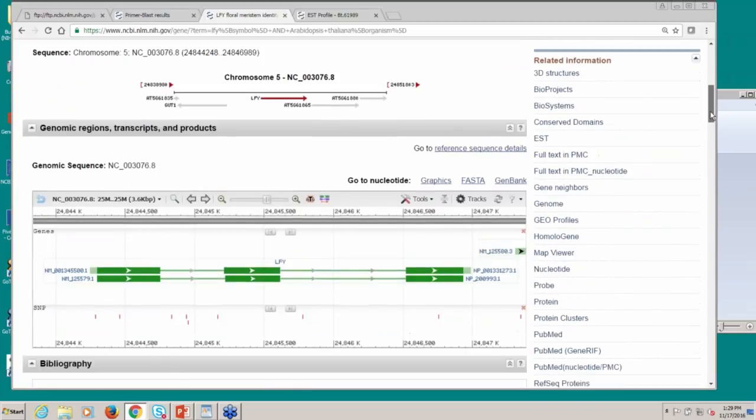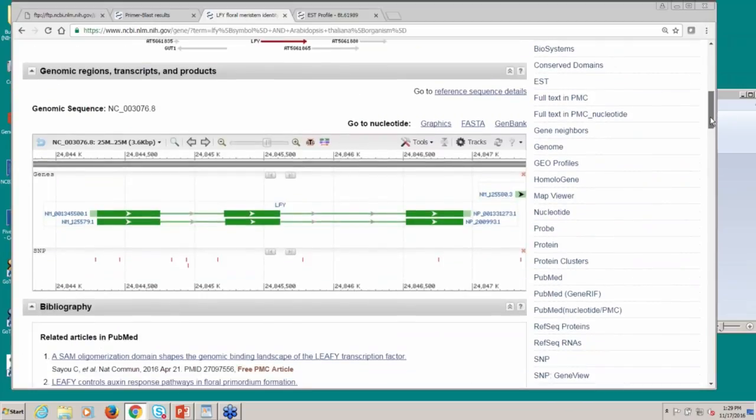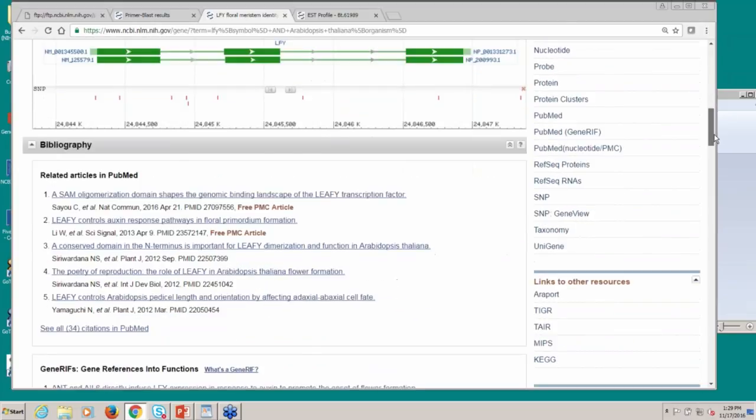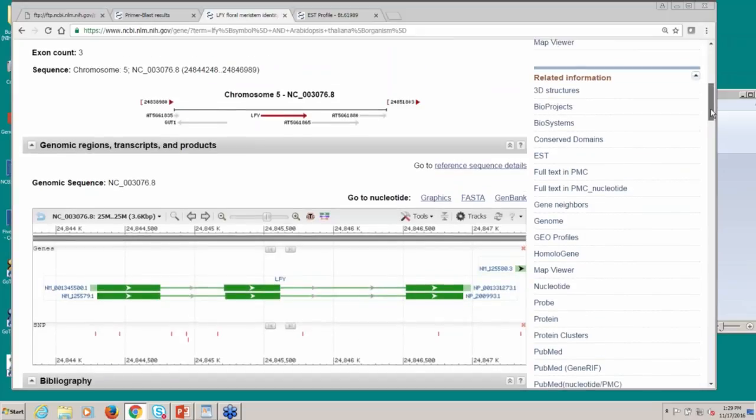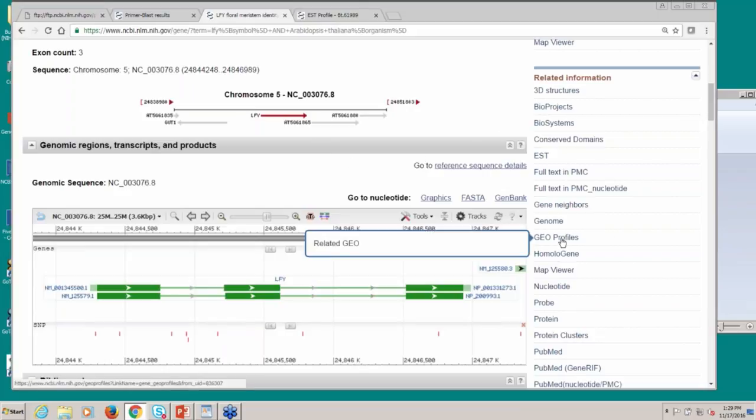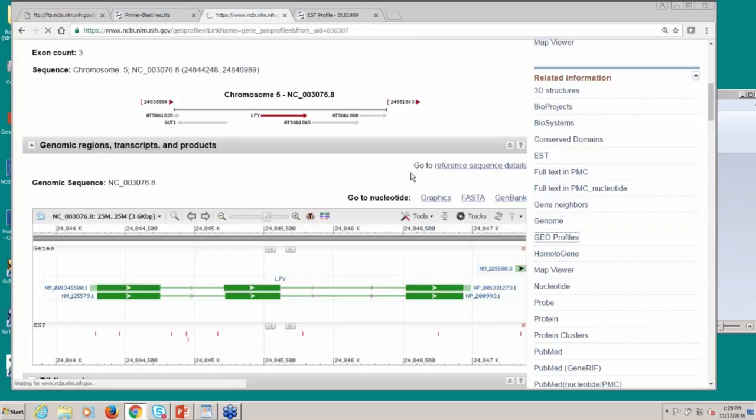So this looks very similar to the record we saw for cow. This is a gene from Arabidopsis. We have access to reference sequences and so on and so forth. The thing that we can do here that we couldn't do with cow to get very good information, there are a lot more GEO profiles for Arabidopsis, a widely used experimental organism. I can just go here and see what one of these expression profiles look like.